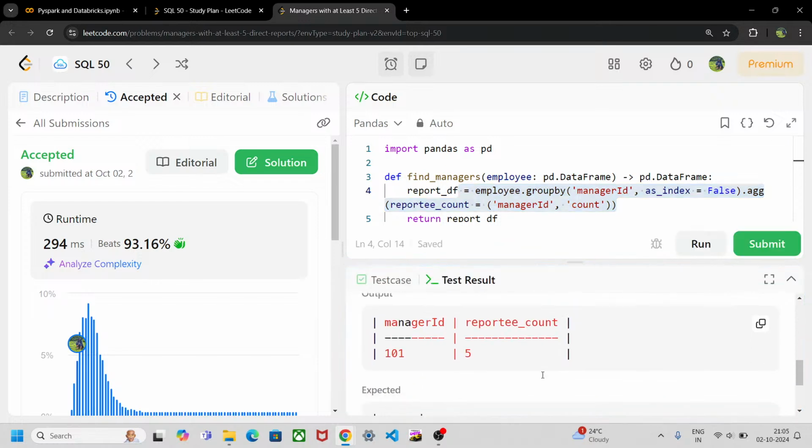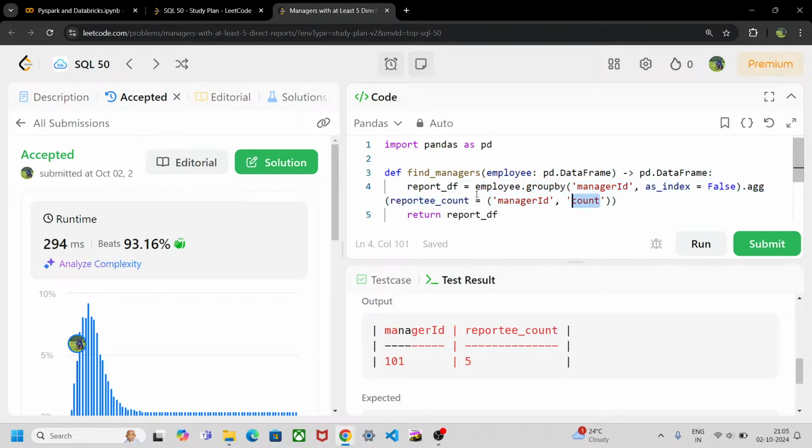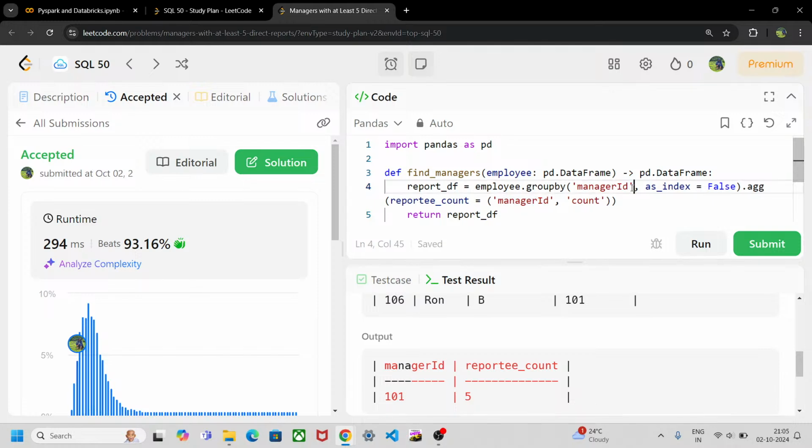Okay, so here you can see we got manager id as the output. And we got the count of it as report count, so basically this is the column name and this is the count, because we have mentioned the count of manager id. So 101 has occurred 5 times, because we are grouping it by manager id. That is the reason.